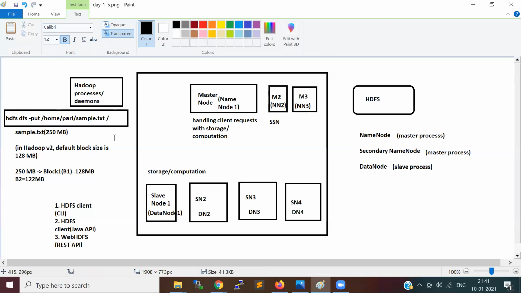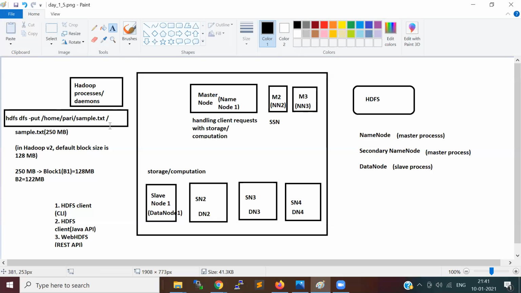Okay. So when you invoke this command on the command line, this is the HDFS client. The HDFS client will talk to the name node. Basically the request goes to the name node. It will ask, I want to store this file sample.txt in the root directory of HDFS.